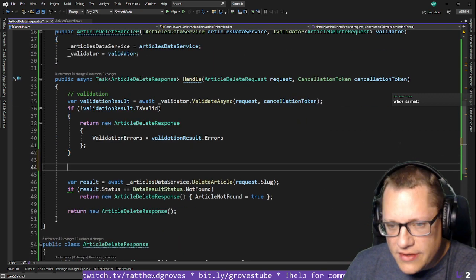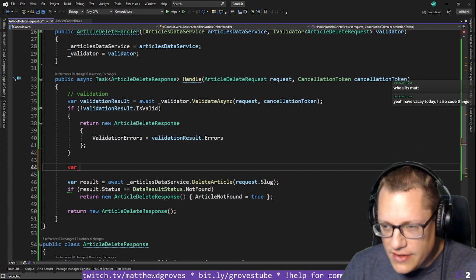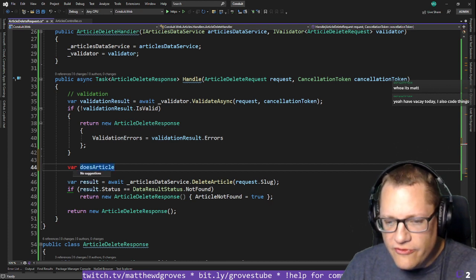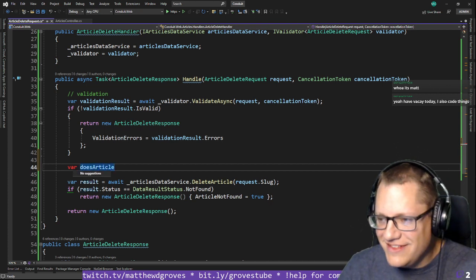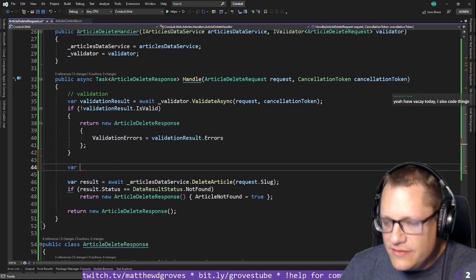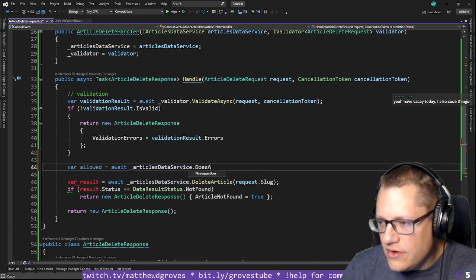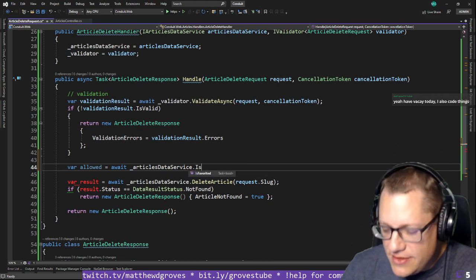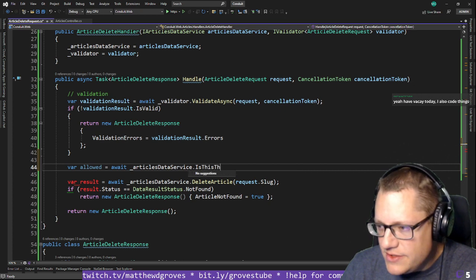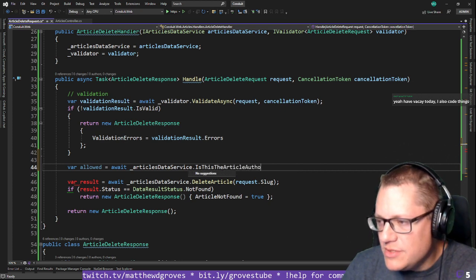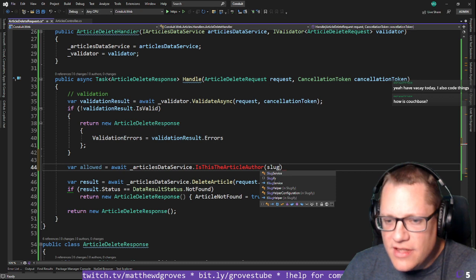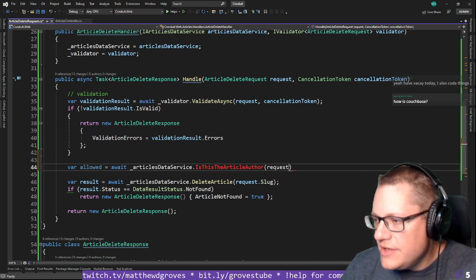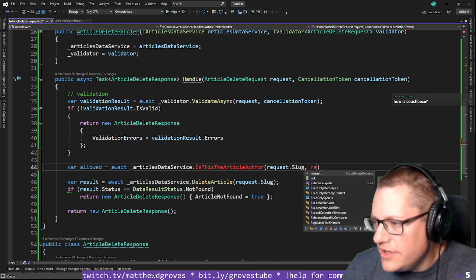So I need to check here. Does the article belong to the user? You also code things. Okay. Just call this allowed equals await. Does article belong to user? We could say is this the article author? I don't know what's a better way to phrase this, but what I have is slug and request.slug and request.username.